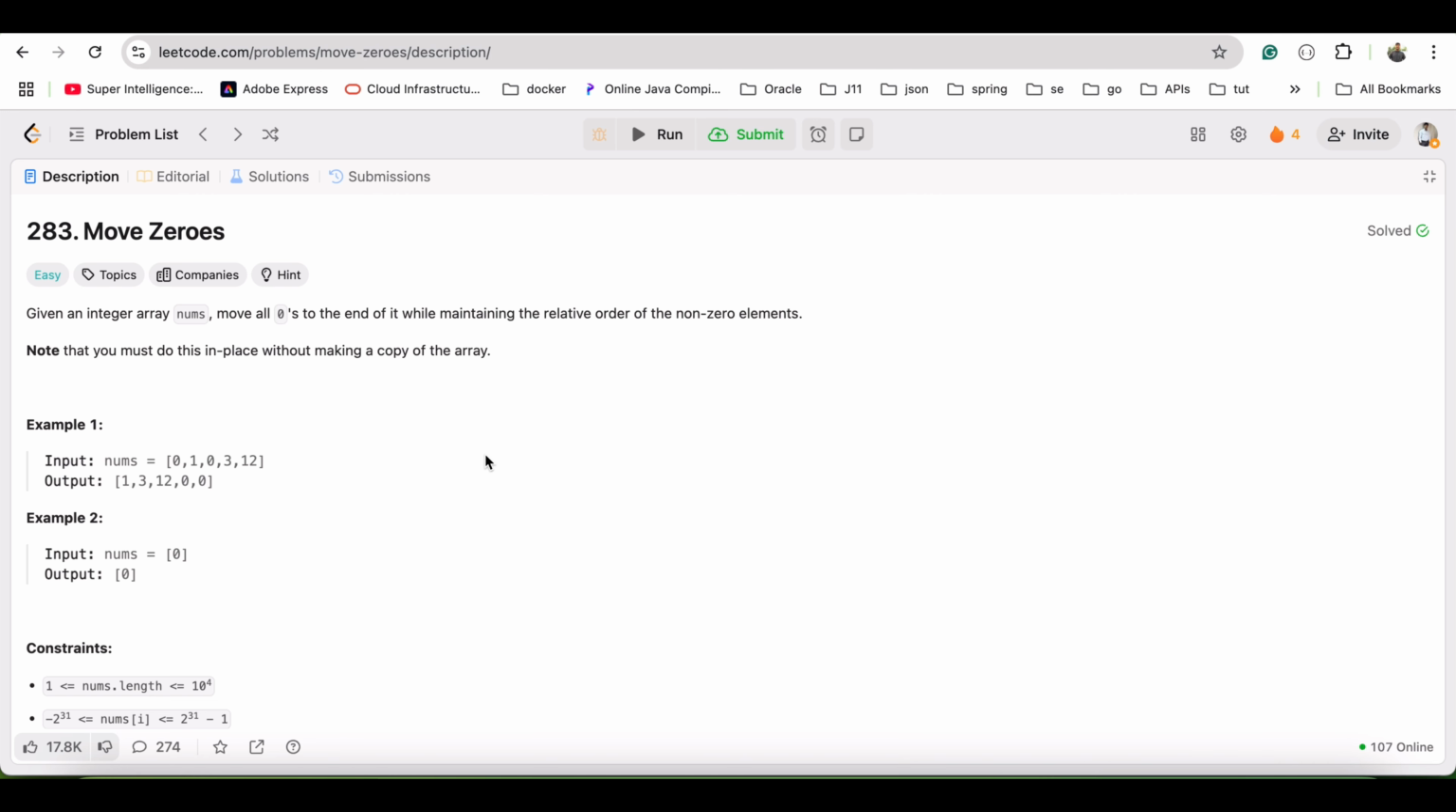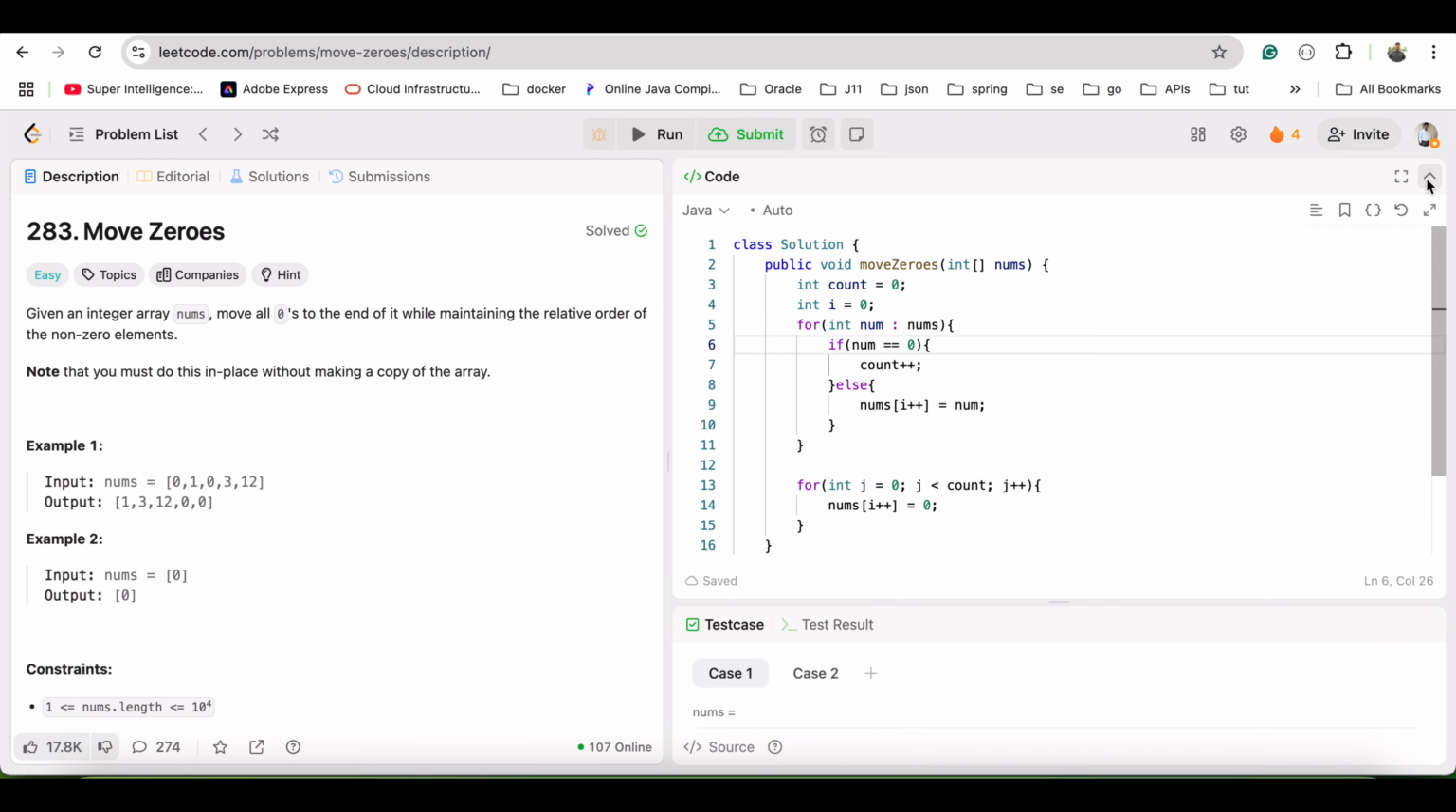So let's go through the code, how it will work and how you can implement it. Here I have taken a count. Why have I taken count? The count will keep track of the number of zeros. Then I take i equal to 0, where i is the position where the next non-zero number should go. I declare that here itself.